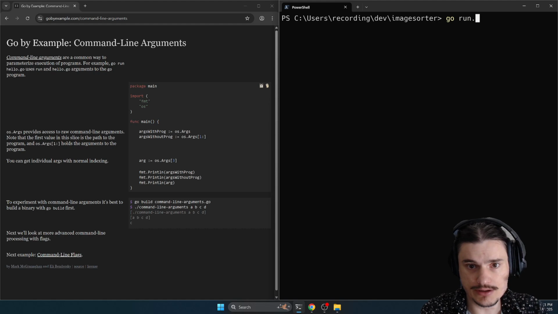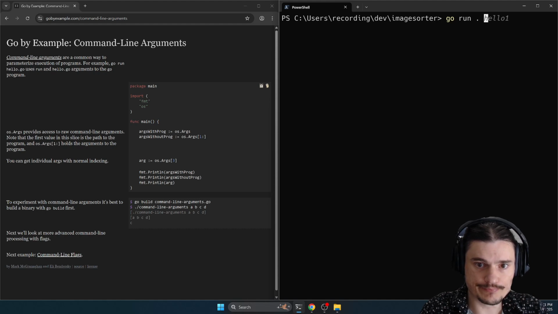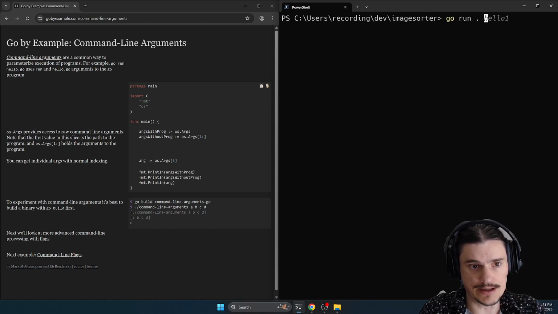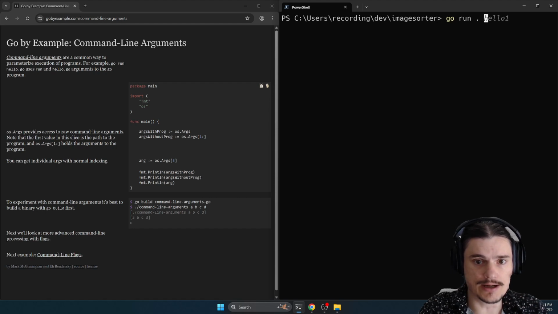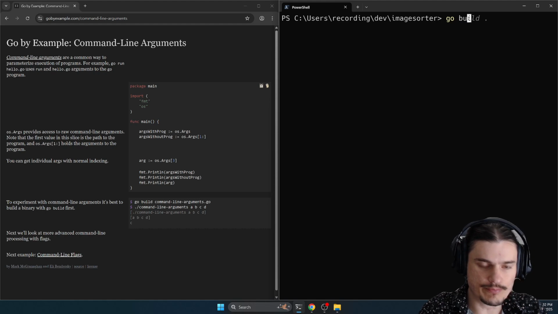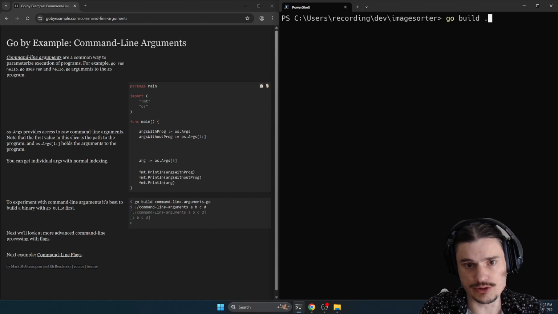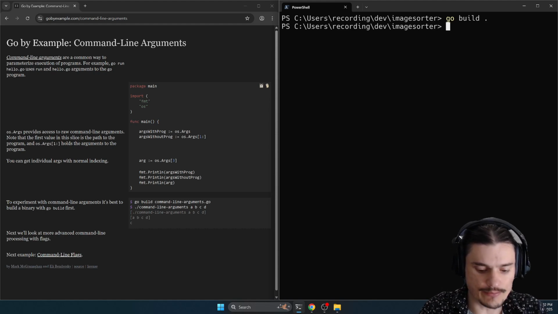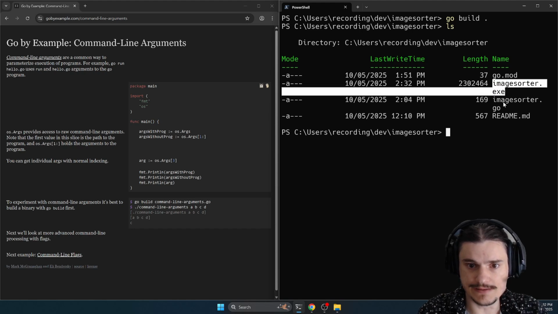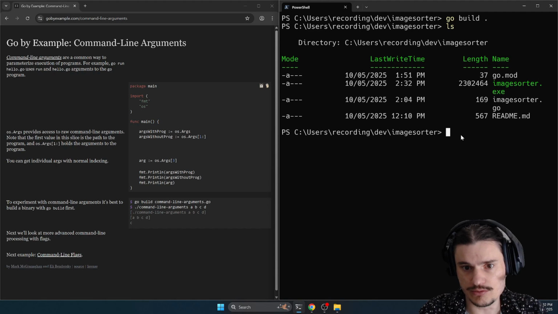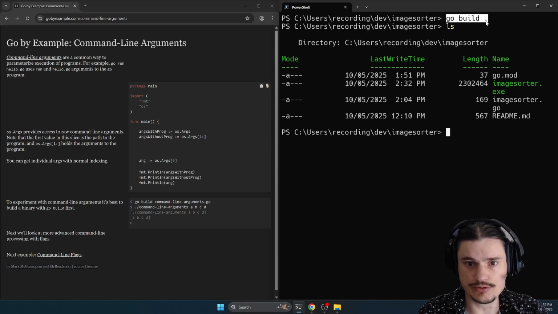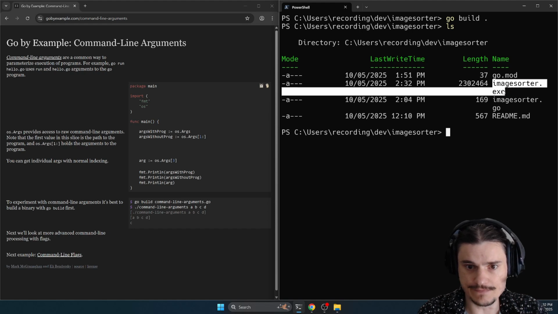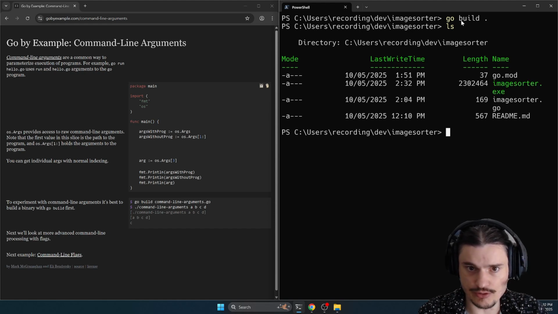So if we do go run, it will run what we have, but run it in a temporary directory. But if we do go build and then the application, you can either, so in this case, there's only one file, so we can do go build dot and it will build it, and then we'll see the image sorter exe file here. You can specify the file as well. But in this case, we can just use go build dot and it will build that exe file there. So that's what I was doing, go build dot. You wouldn't have been able to see that because my head was in the way.